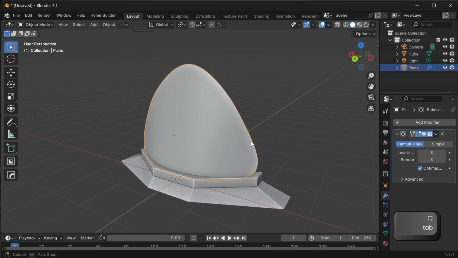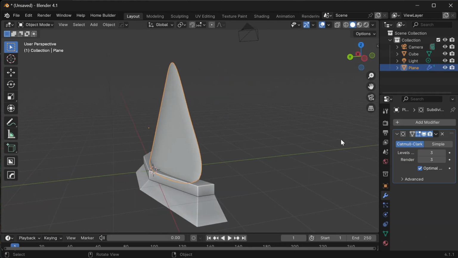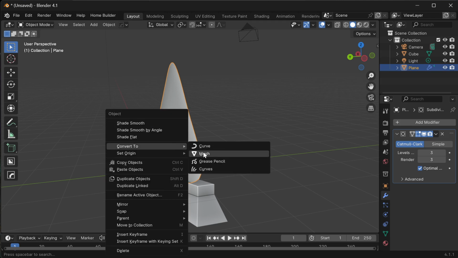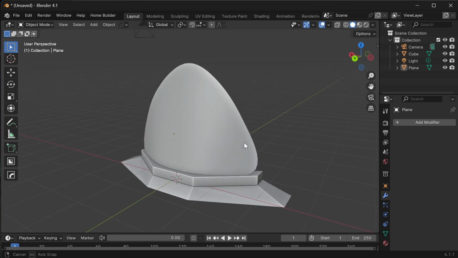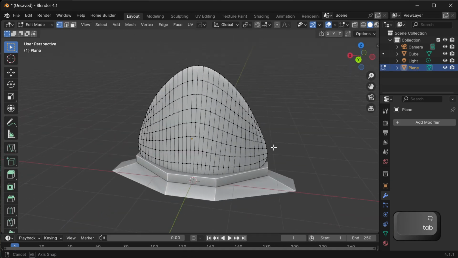So here is my shield model, just kind of a moved, stretched plane. We can go ahead and right click, convert to mesh, just to apply all the modifiers in a stack. Even though we only had one, that's a nice little trick to know. So if you tab back in edit mode, this is what our mesh looks like.